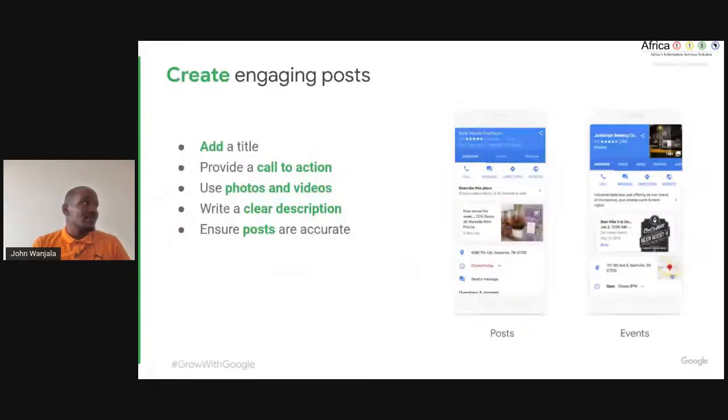Then to the posts, when you are doing a post, does your post have a title? Does it have a call to action point? Are you using photos or videos before you do anything? And then is it a clear description describing the product? And then ensure your post is accurate. When you are creating a post, ensure you include a title. What is the title of your post? Does it have a title? What do you want the client to do? The post can be looking good, but the client does not know what you want. So the post will just be good. The client will like it and say, nice picture.